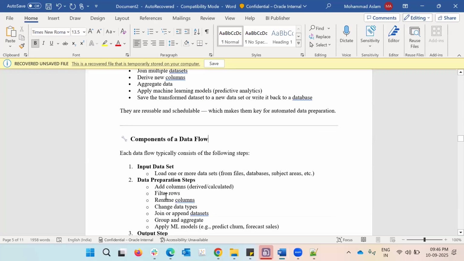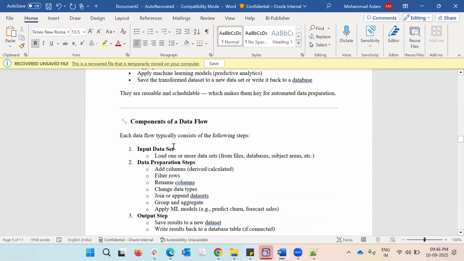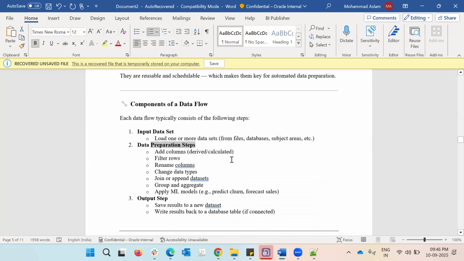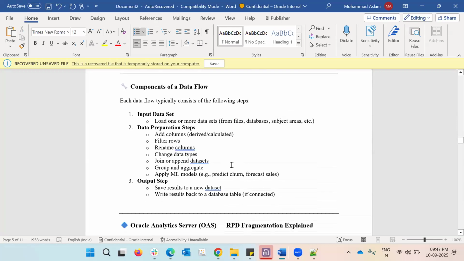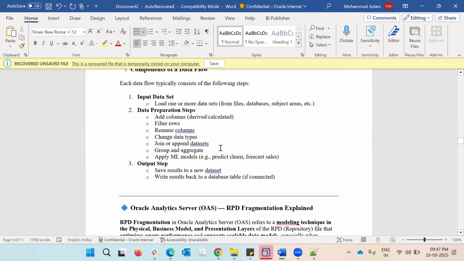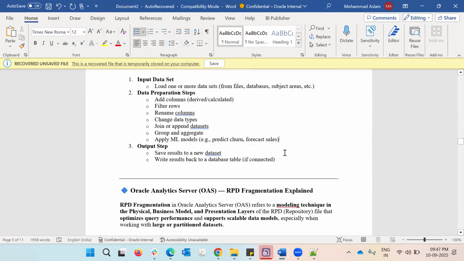So what are the components in the data flow? We have an input data set and we have data preparation steps. Under data preparation, you can add columns, filters, rename the columns, change the data types, join or append the data sets, group and aggregate, and we can also apply models, predictive and forecast sales and everything. What is our output? The output is that you can create a new data set, or you can write back some results to your database if it is connected to your database.